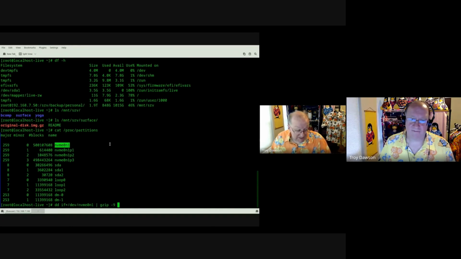Now we're going to pipe it through gzip, and we're going to give it the -9 option because we really want it compressed. This is 500 gig. Let's compress it. Now, it might take a little while, but this is an i7. It's got plenty of memory. It's not going to be too bad. Now, where do we want to direct it? We want to go to mount surface and give it a name.